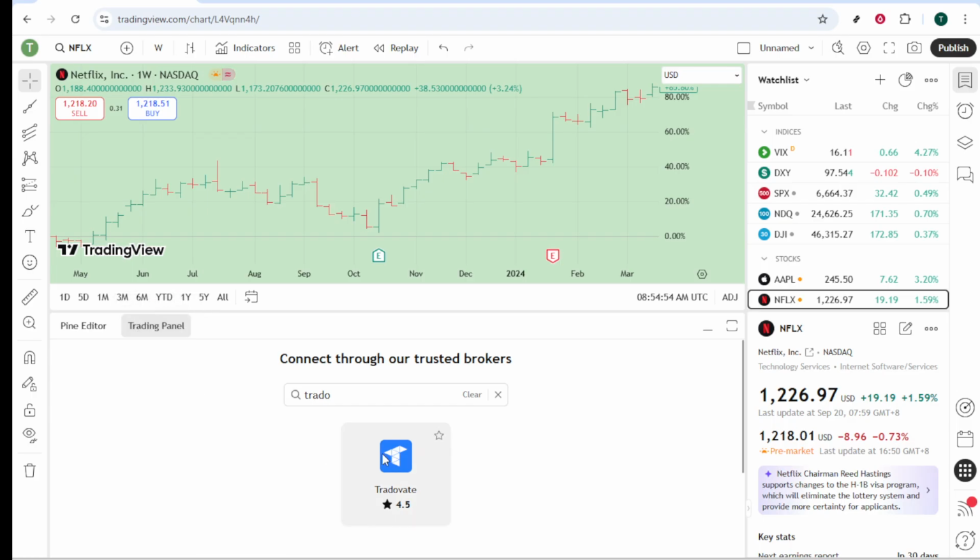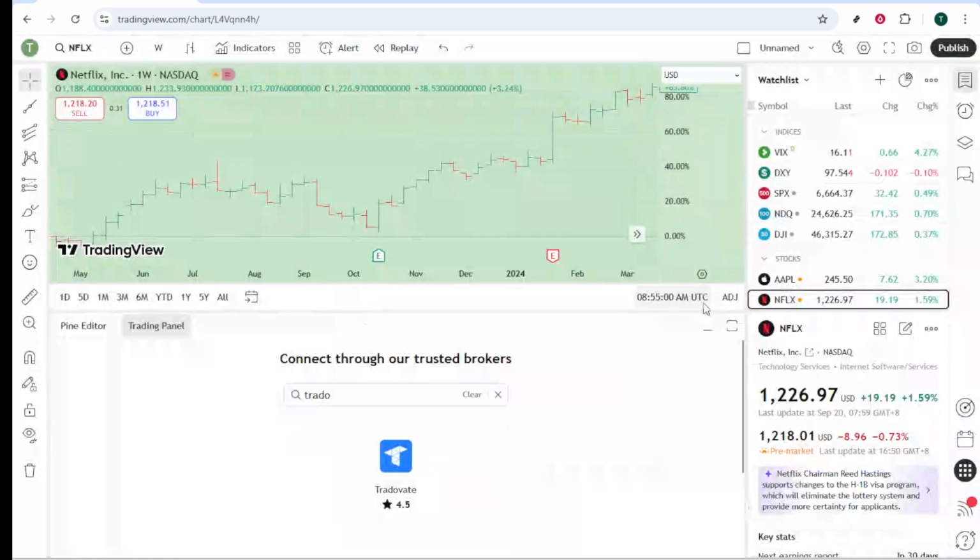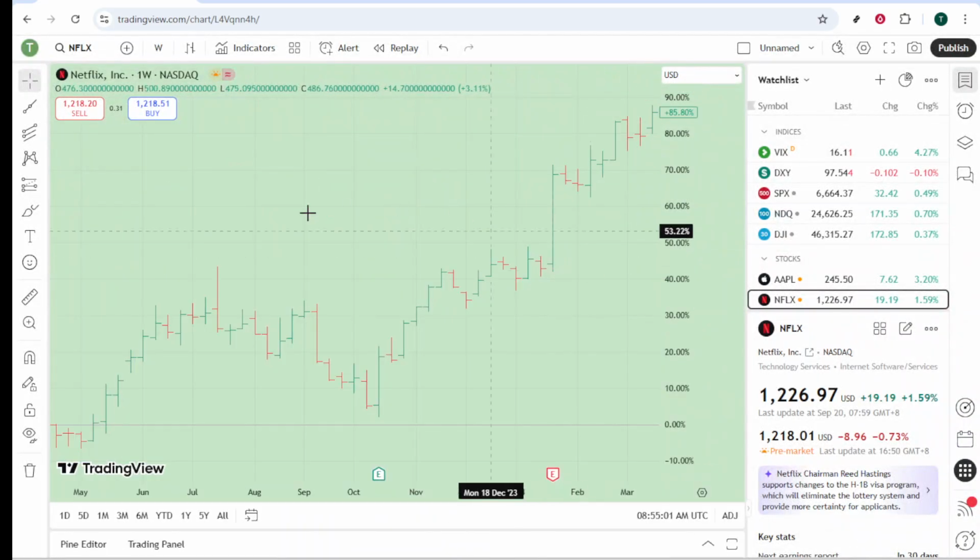A connection window will pop up, prompting you to enter your Tradovate username and password. Make sure you have these details at hand. It's crucial for the next step. Decide whether you want to engage in live or demo trading by selecting the appropriate option. Keep in mind that demo trading is an excellent way to familiarize yourself with the platform without any financial risk. Once you've made your choice, hit the Connect button.